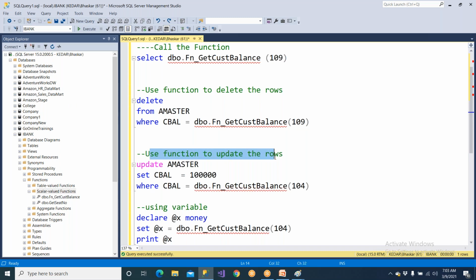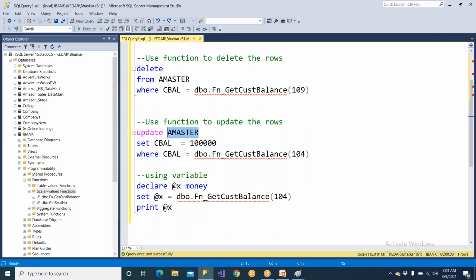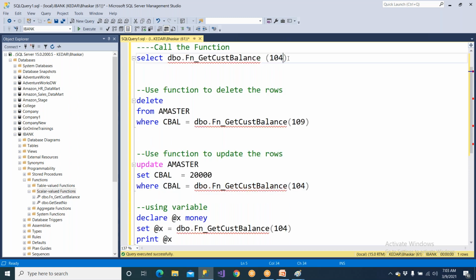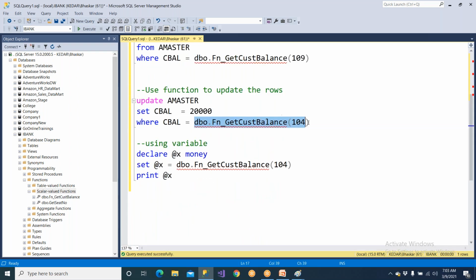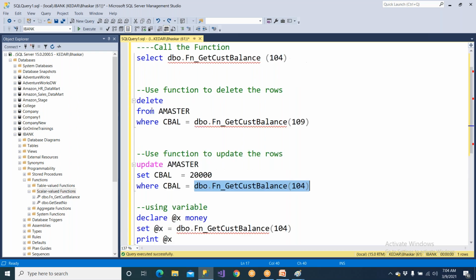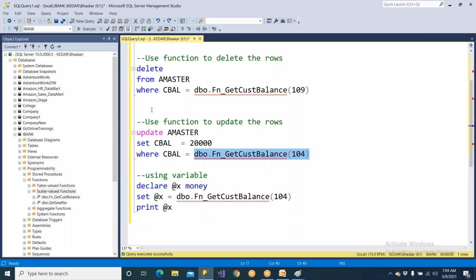Now use function to update the data. So what is the meaning of this? Update account master table. C balance equals to, let us say, some 20,000, where this is. So what do you mean by 104? Let me put 104 here and call. So you will be able to get some data. You get this data, copy this, and you assume, so like this. Now what is happening? Where C balance equals to this much, okay. So you update the data into 20,000. So you can call everywhere. You should be able to call the function in insert, update, delete, wherever you wanted to call, you can call.